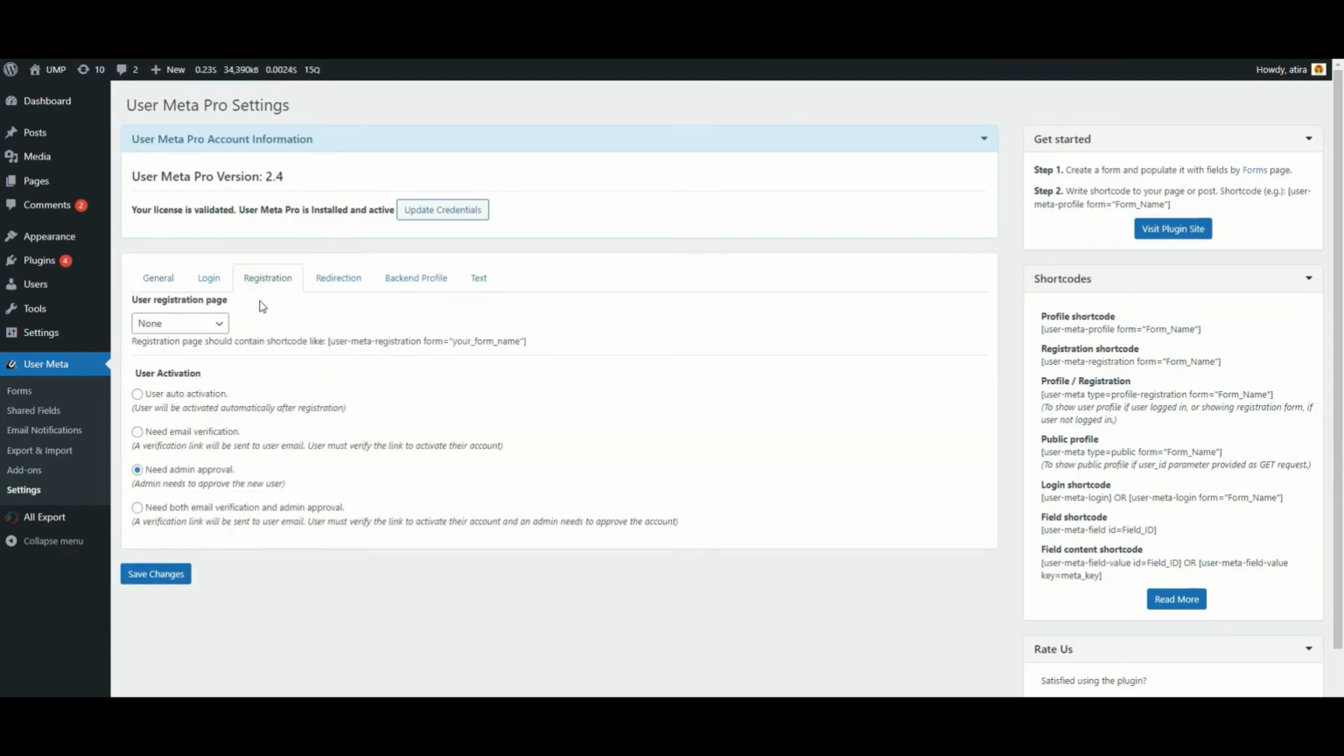Now, you can set your registration page in the User Registration Page section. In the User Activation section, there are 4 options. First option is User Auto Activation. If you select the option, user will be activated automatically after registration.